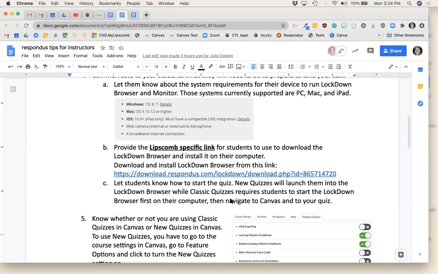Does that make sense? So this can be a confusing thing for students. And one of the things that we really want to encourage you on is to communicate clearly to students how they need to start the quiz. If you built your test in classic quizzes, they need to start the Lockdown Browser. Log into Canvas that way through the Lockdown Browser, and then go to your quiz.